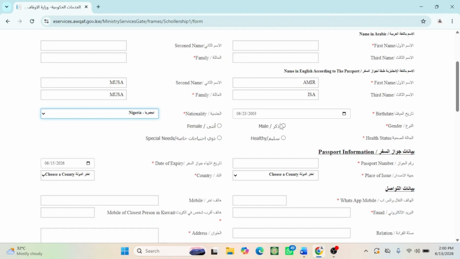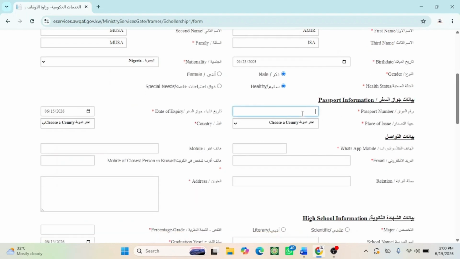Then you select your gender. Then you select your health status. Are you healthy or special? I say healthy. Then your passport information. Put in your passport number.